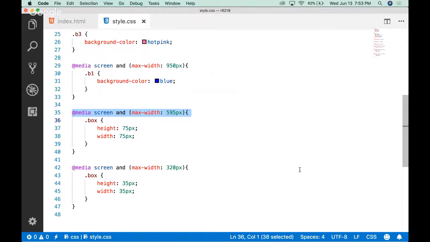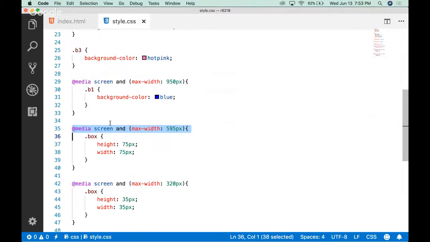Most things are formatted for max width, though. Yeah, that's kind of best practices. It's easier to use. And like I said, you can put any CSS inside of these that you want.